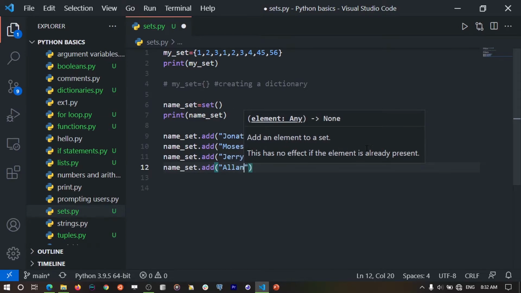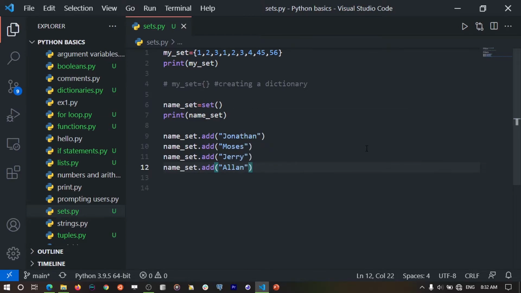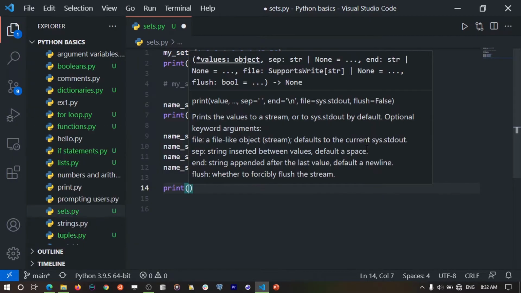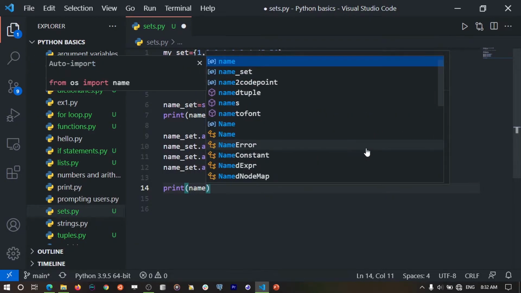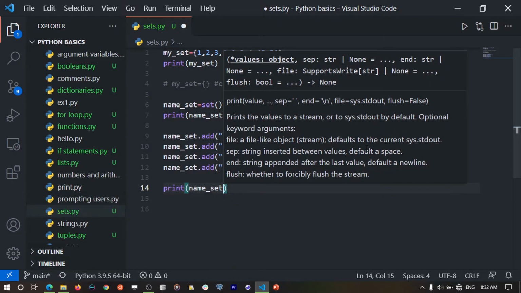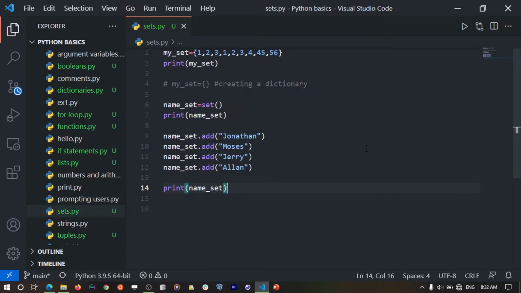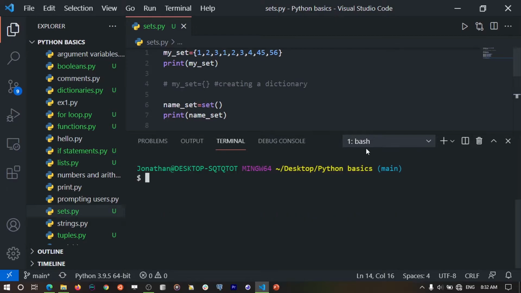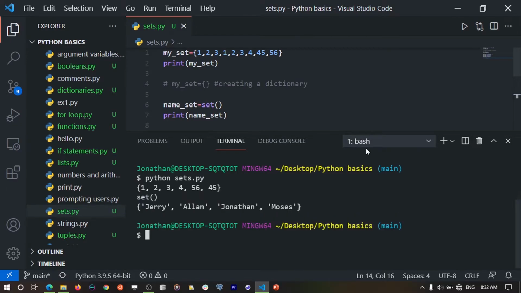Alan. So when I save this and print our set, so I'm going to print name set again after adding items. This is going to be the name set. So when I go to the terminal, we shall see that a set is going to be created. So when we add items, it is going to be a set containing our items Jerry, Alan, Jonathan, and Moses.